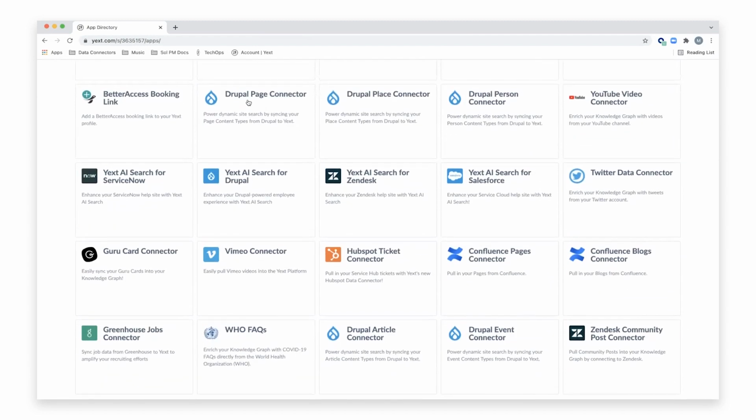And as you can see, we have a page connector, a place connector, a person connector, an article connector, and an event connector. And even though these are the 5 built out ones we have, these are not the only entity types that we can pull into Yext, as I will show you in a little bit. But to start out, I am going to pull in some articles.